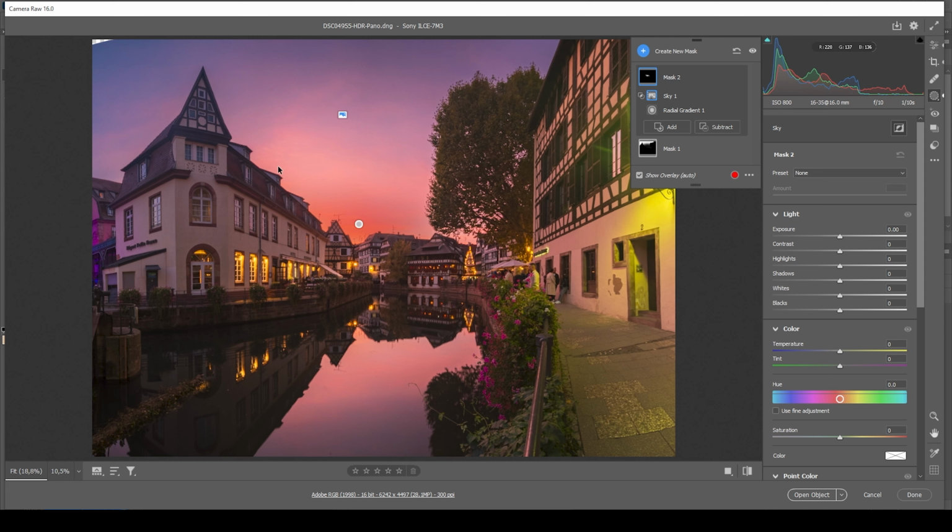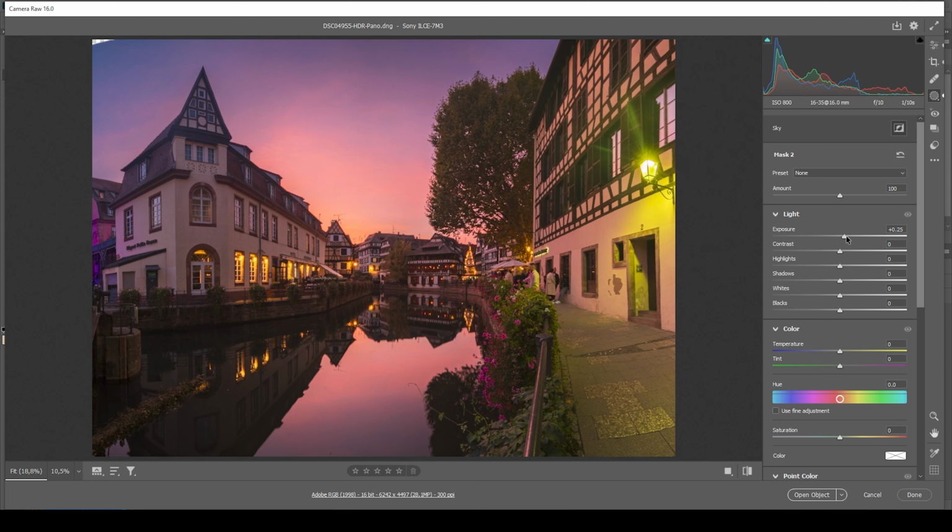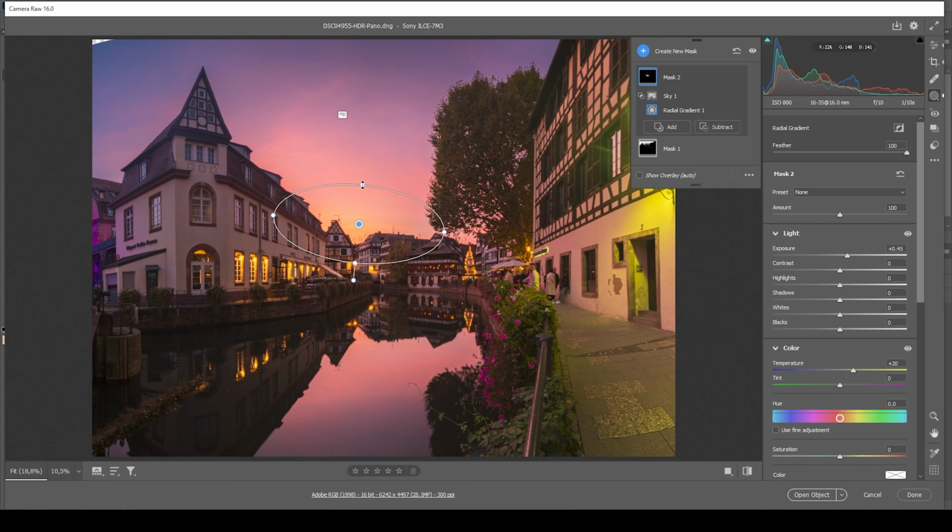And what I want to do here is to add some more light coming in from behind the buildings. So let's bring up the exposure, making this spot a little brighter. And I also want to bring up the temperature, introducing some warmer color tones in here. Perfect. We could adjust the size of this radial gradient a bit, but this is looking good.